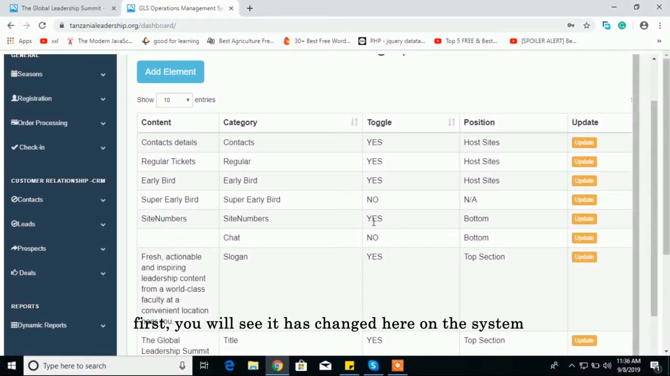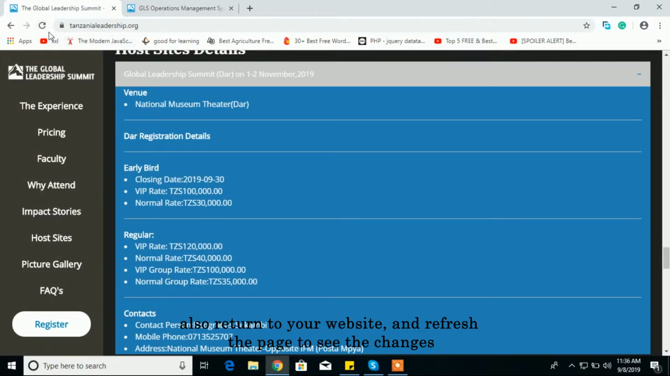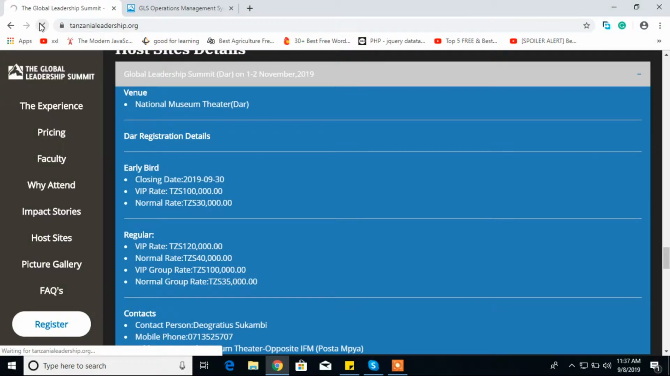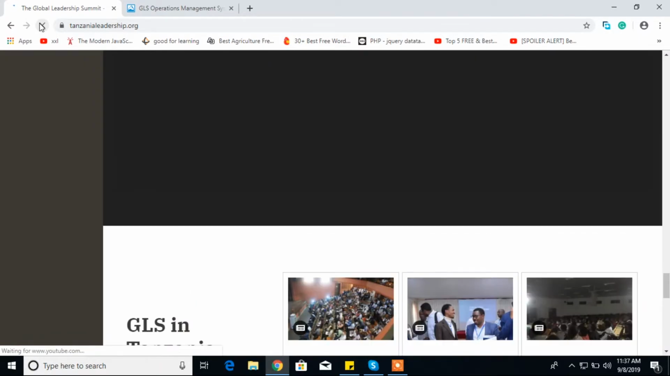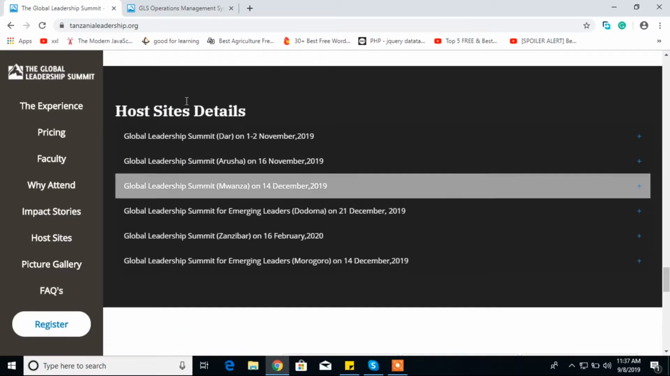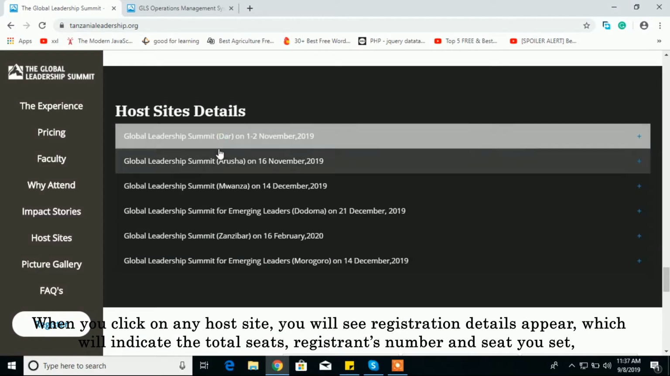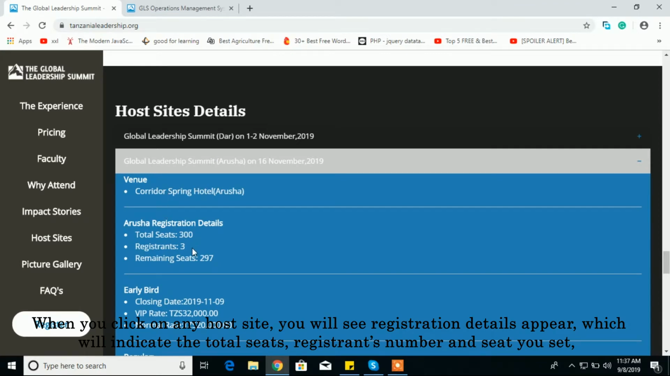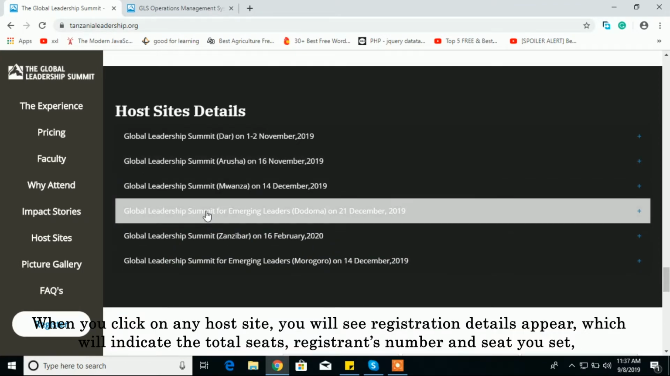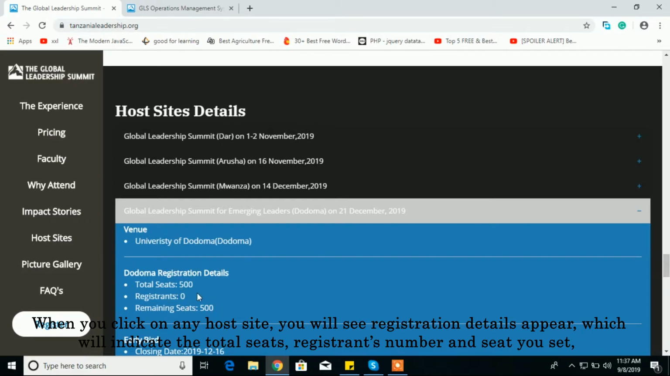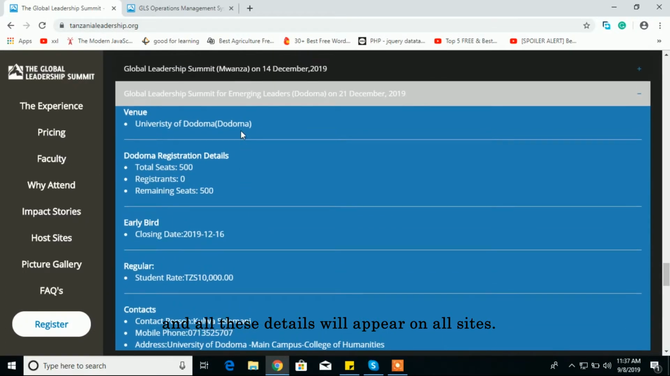First, you will see it has changed here on the system. Also return to your website, and refresh the page to see the changes. When you click on any host site, you will see registration details appear, which will indicate the total seats, registrants number, and seat you set, and all these details will appear on all sites.